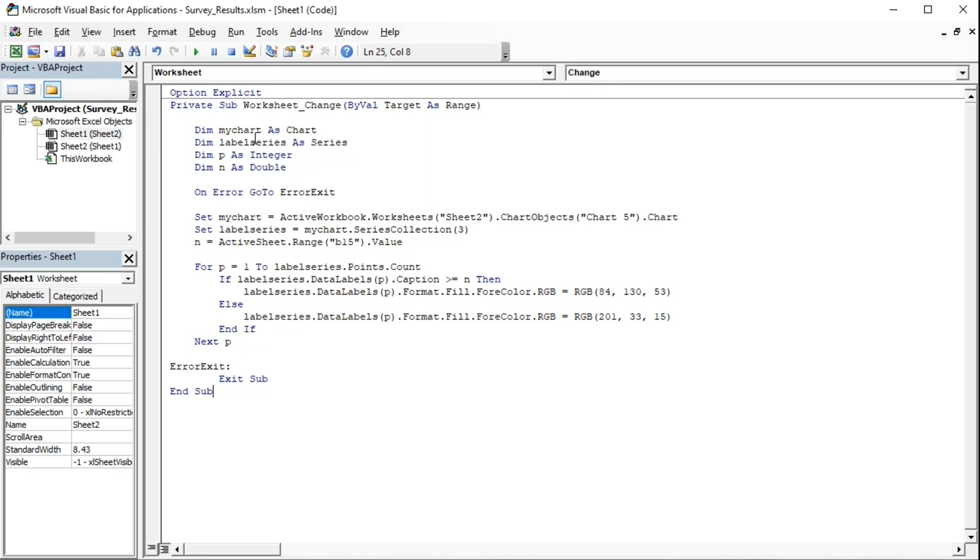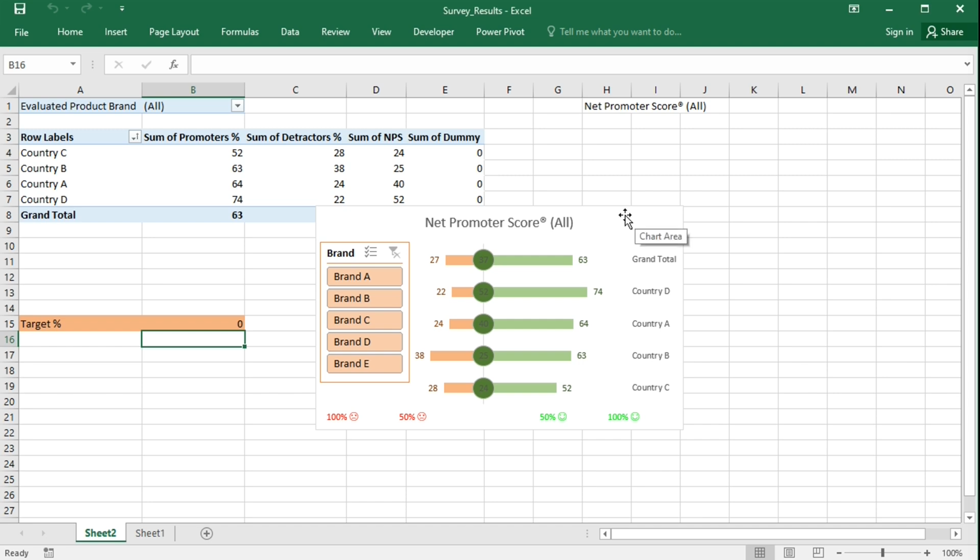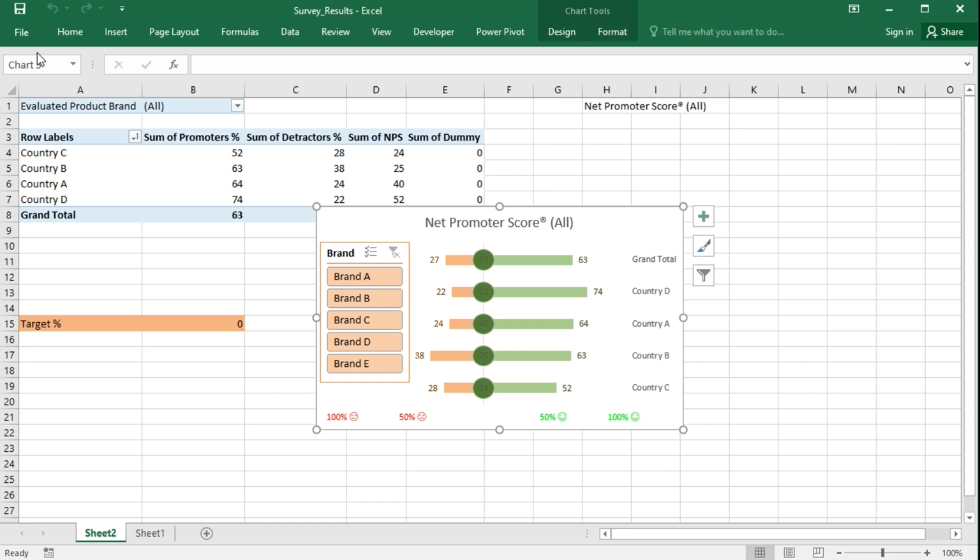Four variables need to be declared. My chart is the chart that I'm working with. It is going to be defined as chart 5 on sheet 2 of the active workbook. To see the name of the chart, just select it, and in the far left corner I can see that it's called chart 5.